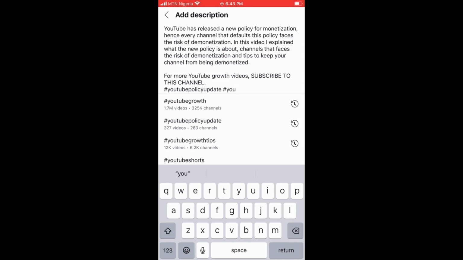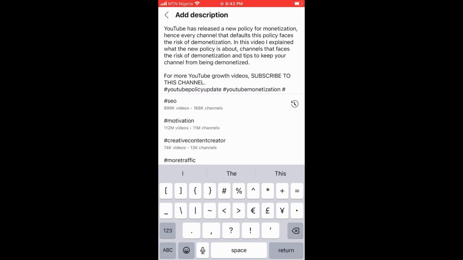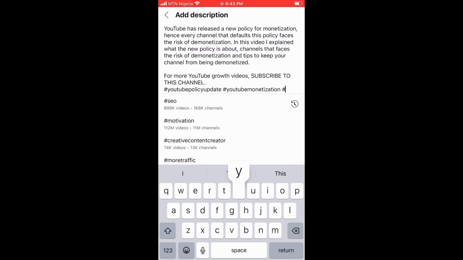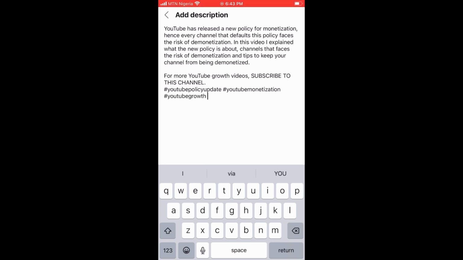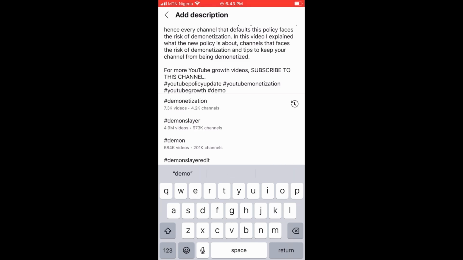It is important that you know that you cannot put the same hashtag two times in this particular video or in any video. Once you put one hashtag, you will not put that same hashtag again. There must be a different one, if not, it will not work. So you are going to put YouTube updates, YouTube monetization, YouTube growth, and then hashtag demonetization.